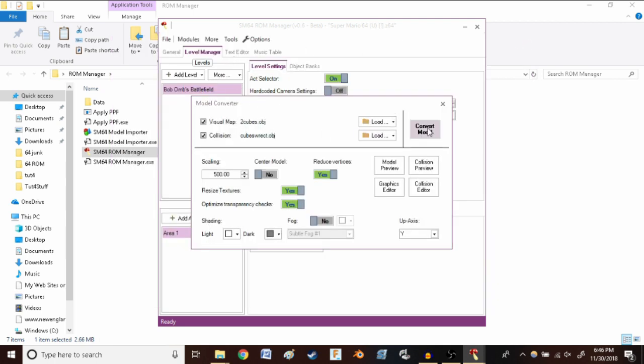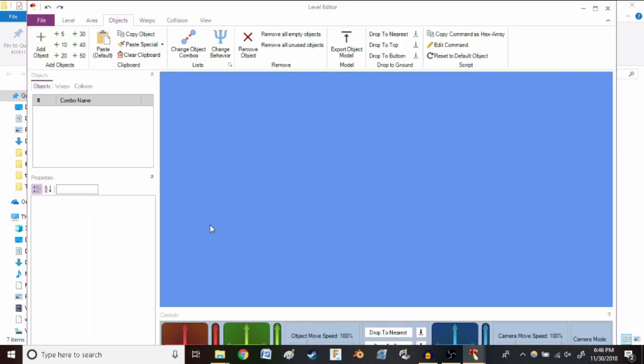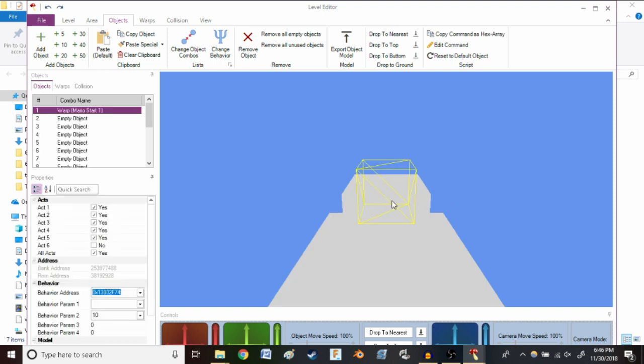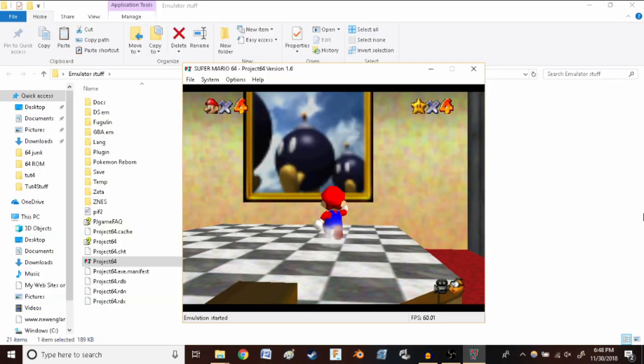Oh, but first I just have to load it in as my new Area 1. Oh, and you'll see if I go to my editor that any object I moved before will still be moved. I didn't delete the area, I just imported a new level model. So all the work I took in placing my objects before will still be there. Anyways, see you in the emulator. Let's go.